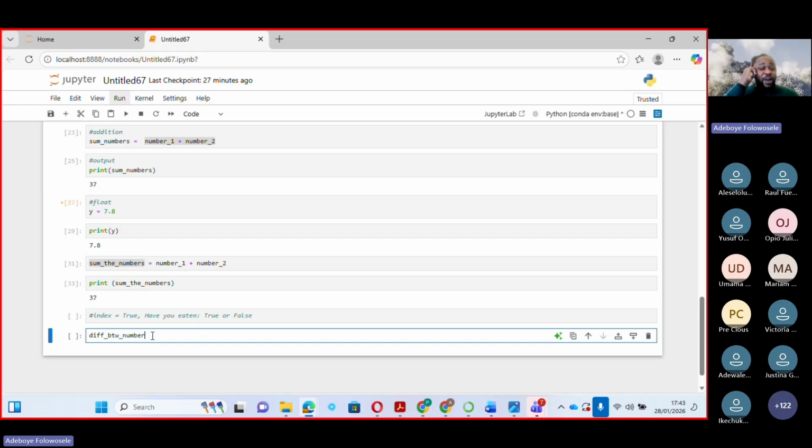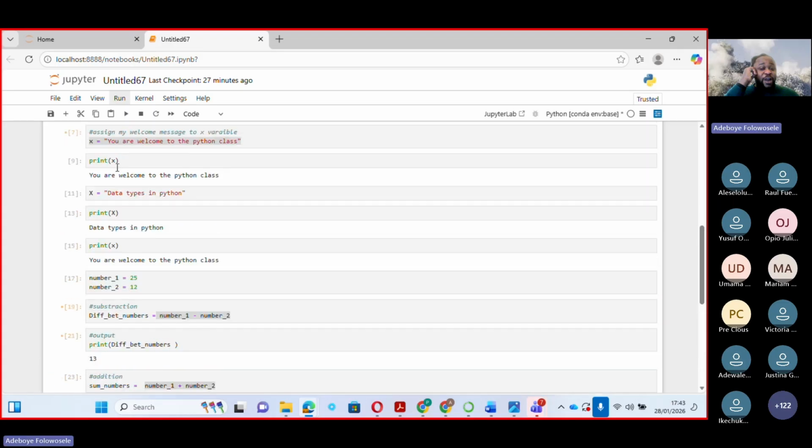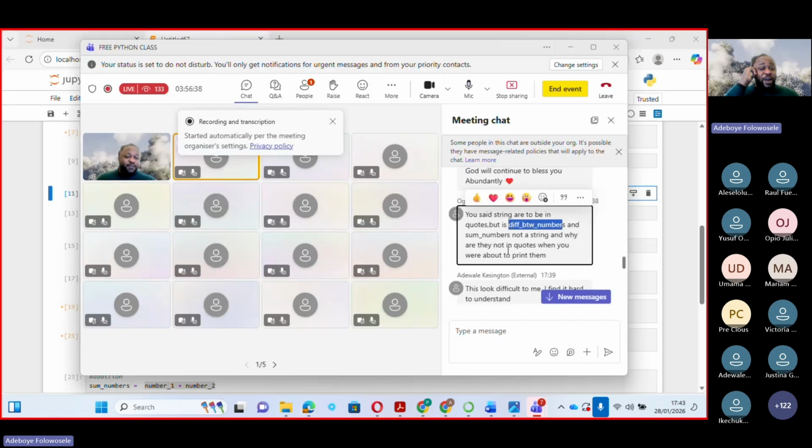Now, this is a string, but I am making use of it as a variable, and it is just one string. But when you look at data types in Python, you will see that this is one string, two. So anytime you want to make use of more than one string, then it has to be in a quotation. I believe I've answered that question. Yeah, they are not in quotes because it is a variable.